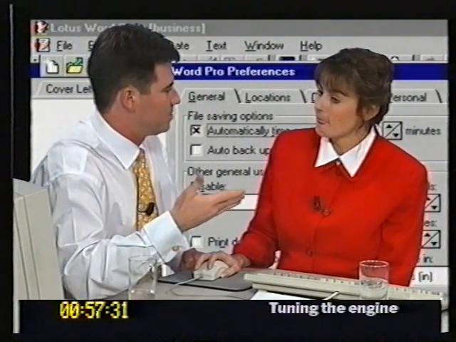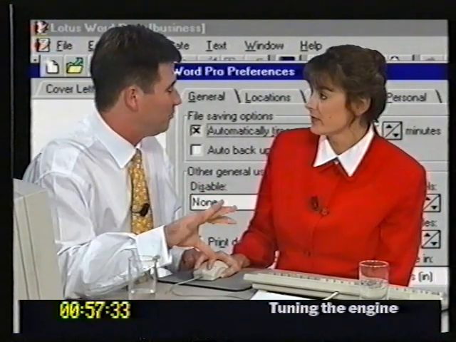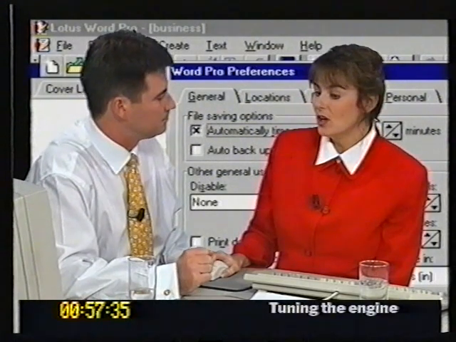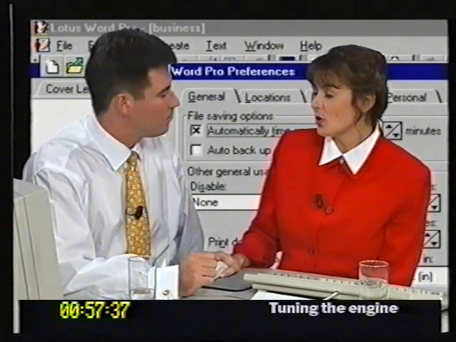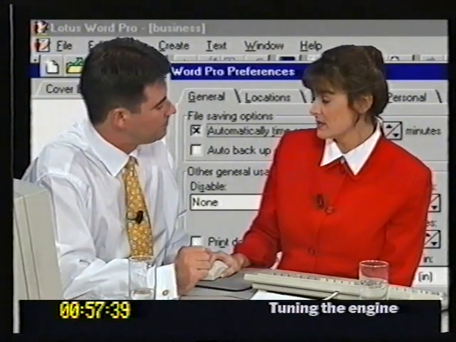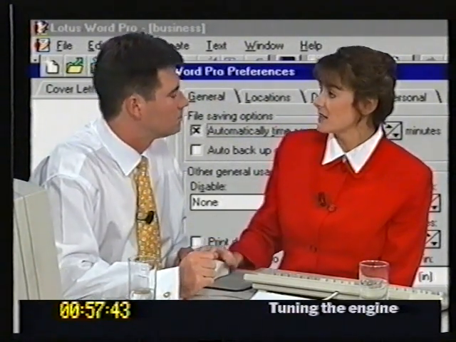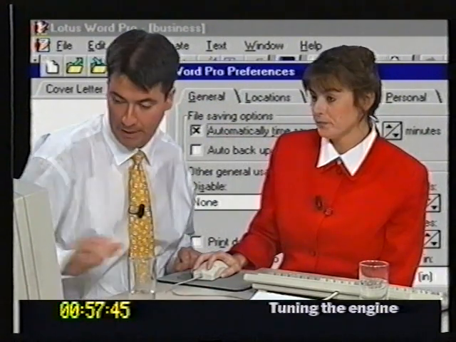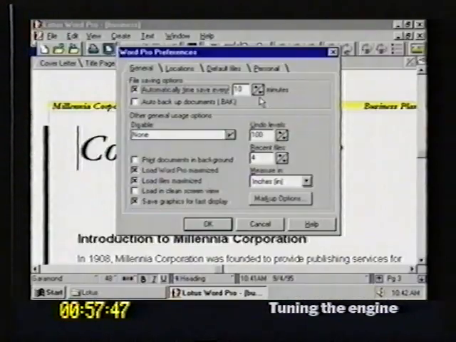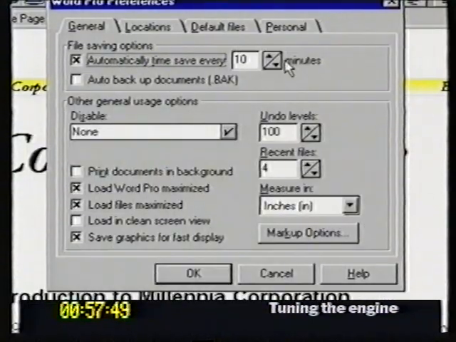Right, so the autosave is one way of guaranteeing that at least you're keeping some information. Yes, you're keeping information. Or if you're doing a lot of changes in a document and you might make a mistake, you can go back to the last saved version. It's a handy one to know. So I'll leave that set to automatically save every 10 minutes.